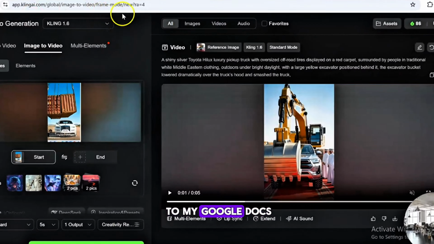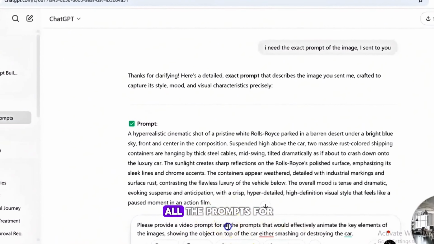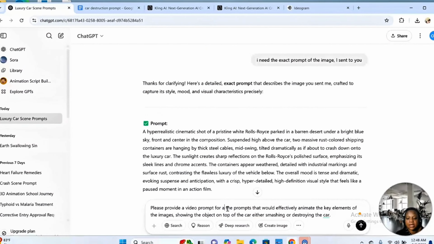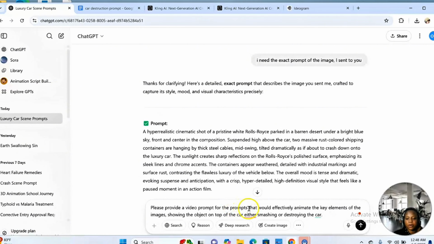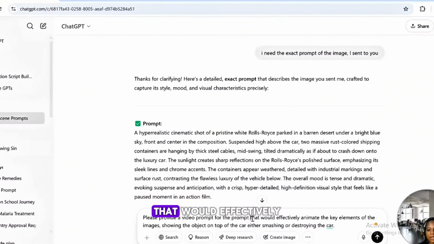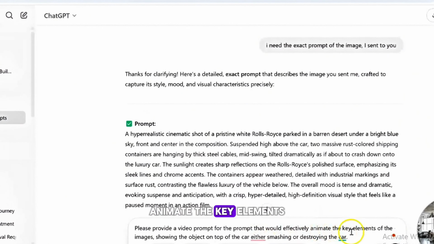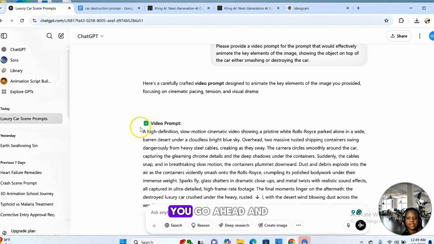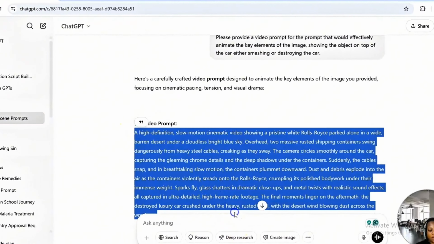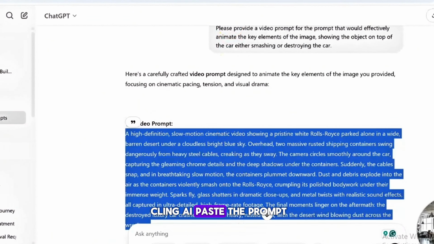So go ahead and paste it here, just like this. Please provide a video prompt for all the prompts. Okay, I'm not using all the prompts. For the prompts that would effectively animate the key elements of the image, showing the object on top of the car, either smashing or destroying the car. You just hit generate. It will give you a video prompt. Now this is it. You go ahead and copy it this way and head over to Kling AI, paste the prompt.